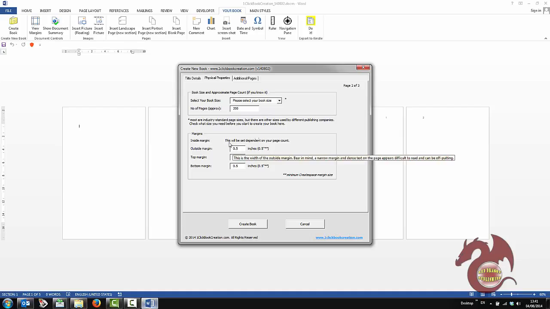Then we come down to margins, and you can set the outside margin, top margin, bottom margin, depending on the size of your book. The minimum for CreateSpace, as I say, is 0.5 inches. If you're going to be using a smaller book, like a 5 by 8 inch book, then you're not going to want a large margin. However, if you come down to something like 8.5 by 11 inches, 0.5 inches at the top of the page isn't a big margin on a page that size. So this will all depend on the size of the page that you require. Once you've set them, I'm going to set 0.75 top and bottom, and then we'll come across to additional pages.